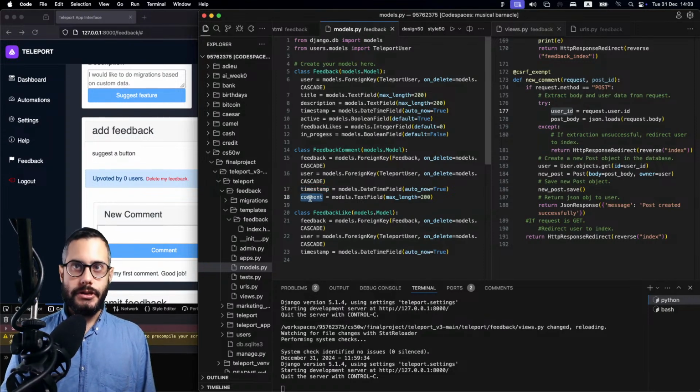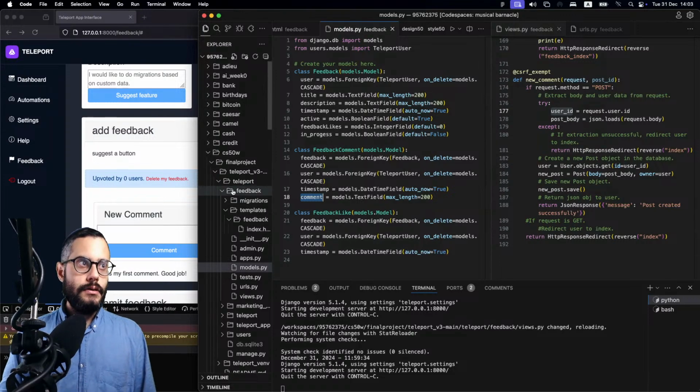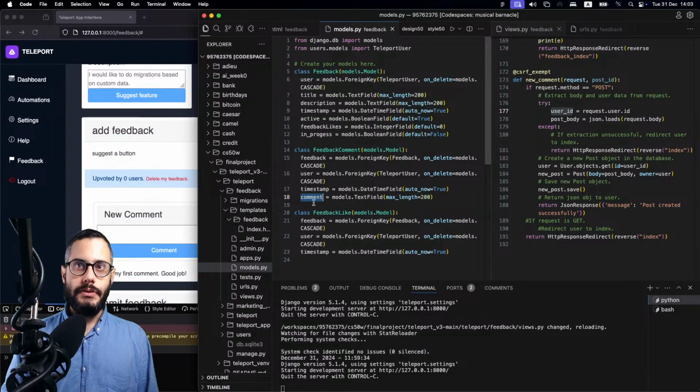And the comment, which is just the text field that our nice user is pushing comment on and sending it to us. So these fields, we have to match them in our view over here in the server.